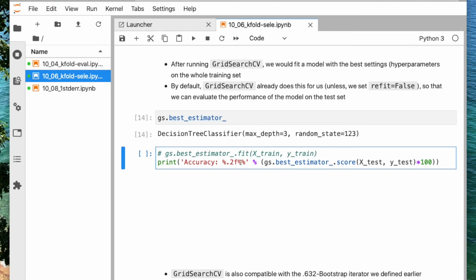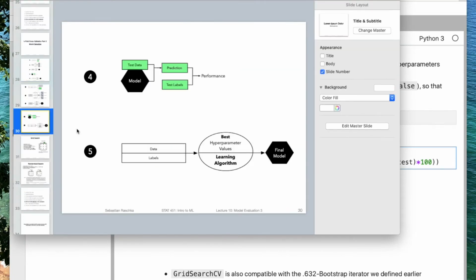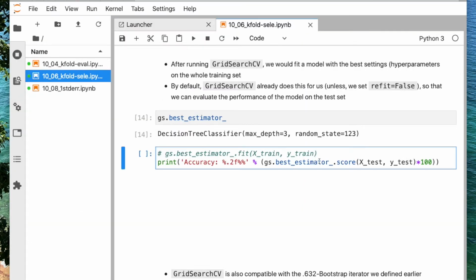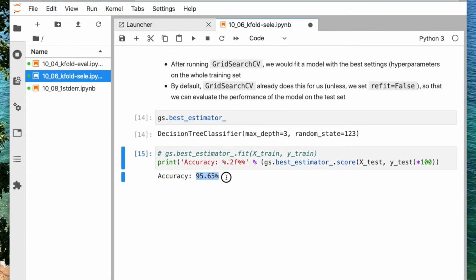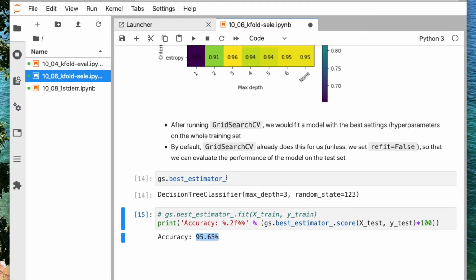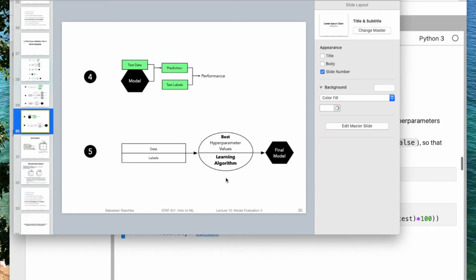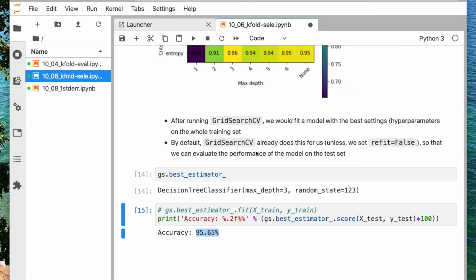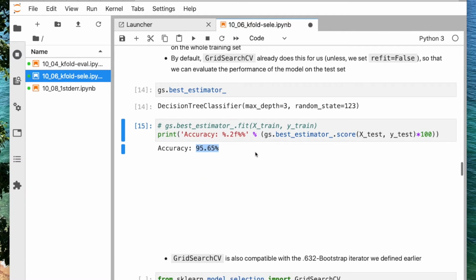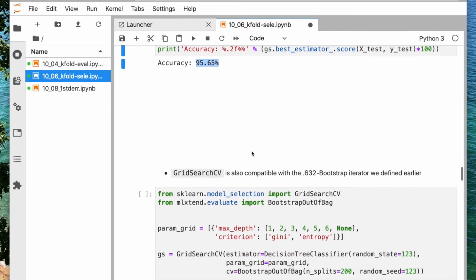So we can go ahead now, and if I go back here, we can now do step 4. And then we see it has 95.65% accuracy on the test set. We could do step 5 optionally, just fitting it to the whole data set. We are not doing it here now. It's another optional step we could do. Okay, maybe you are interested in that.